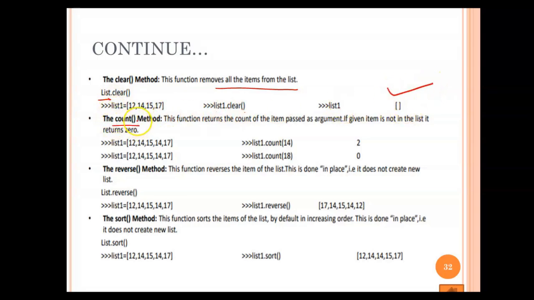Now count. You can count the frequency, the occurrence of a particular item in the list with the help of the count function. So list 1 dot count, and 14. So 14 is coming how many times? 2 times. So count is 2. You can see the output is 2. Now you check, this is the list and we are counting for 18, but 18 is not there. So in that case count would be 0. So here we are getting 0, right?